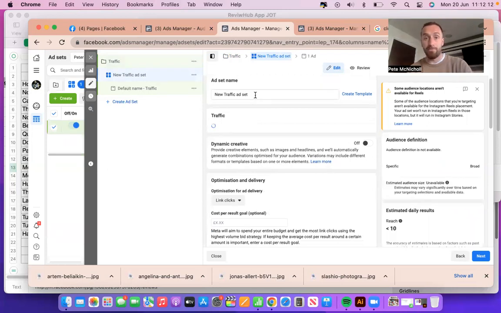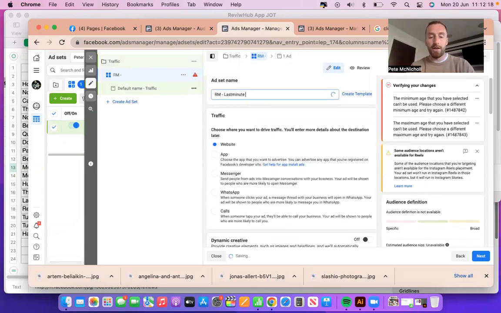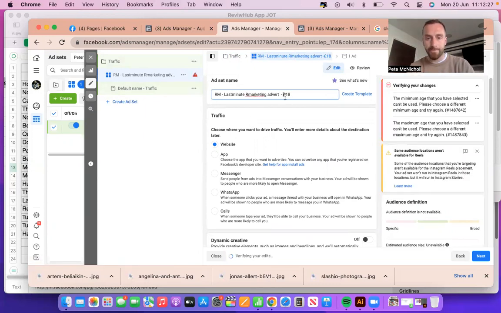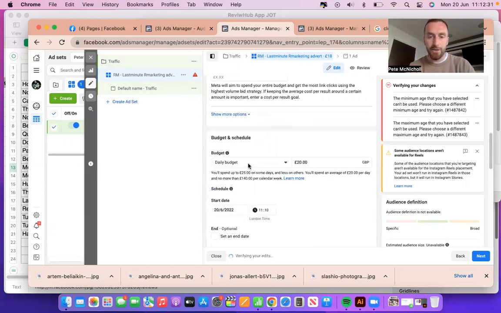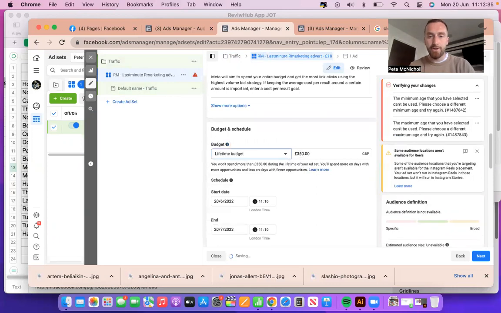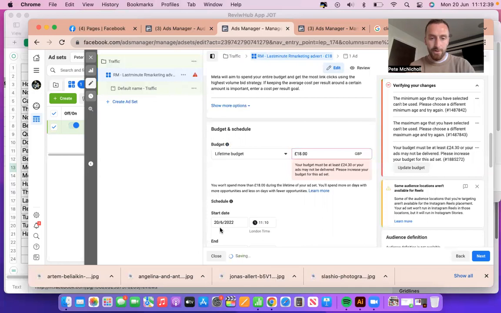If I scroll down, in terms of our traffic, who we're going to target, we're going to call this RM for remarketing, last minute remarketing advert, and we spend £18 in total on it, over the next 12 days. Scroll down, we're going to change this here to lifetime budget. We change this here to £18. We're going to change this here to within 12 days.